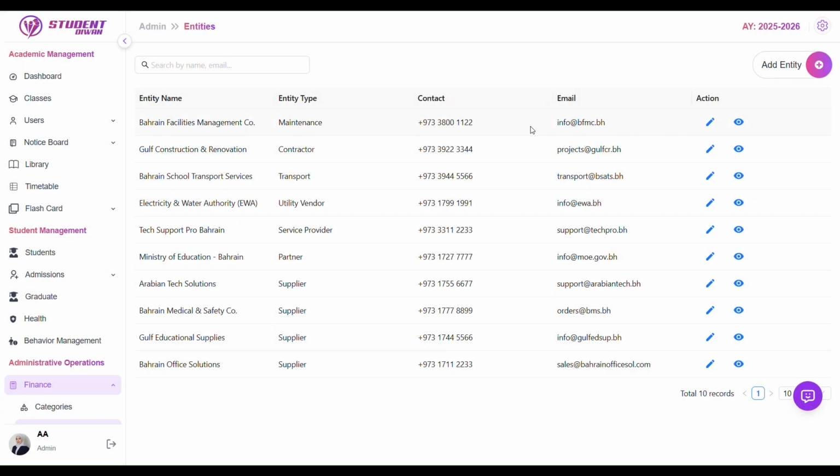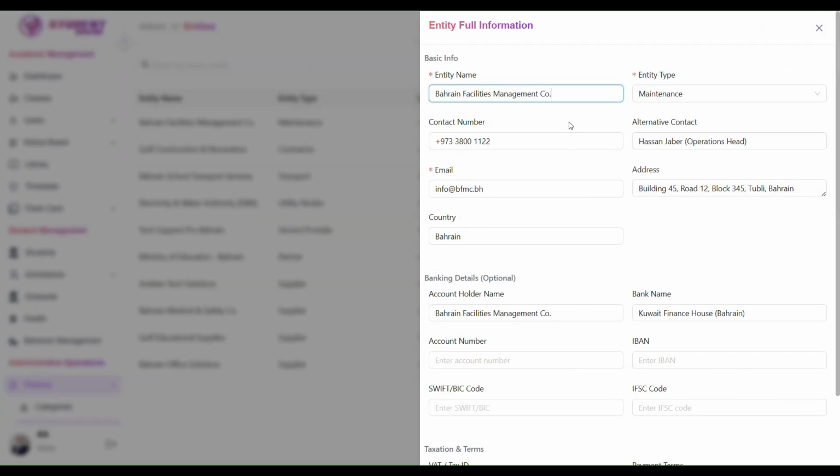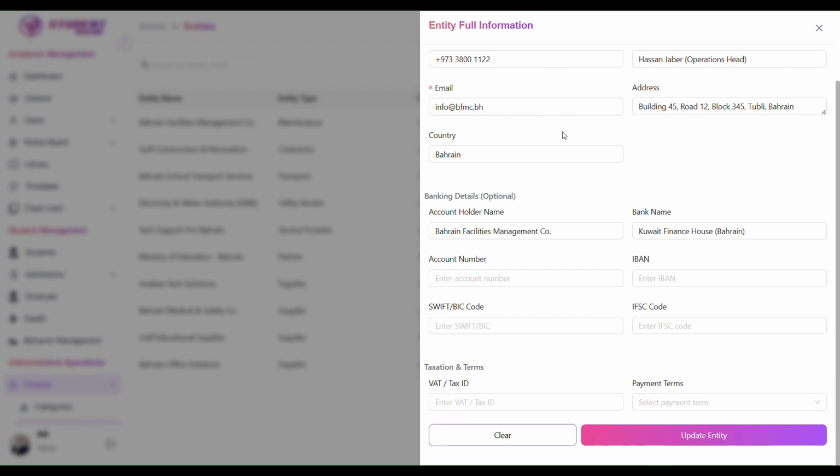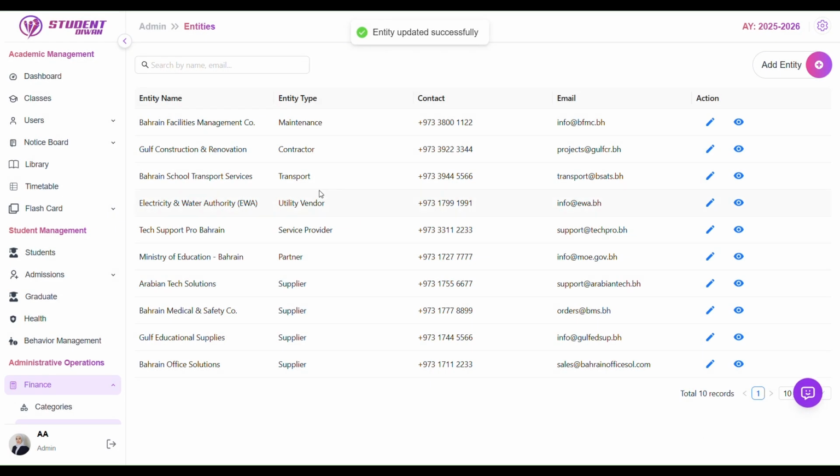Now, if you want to edit the details of any entity, click on this edit icon, and you can edit any field here, like basic info or banking or taxation, and then click on update entity. Your entity will be updated.